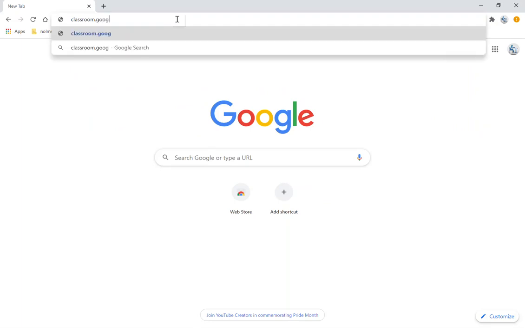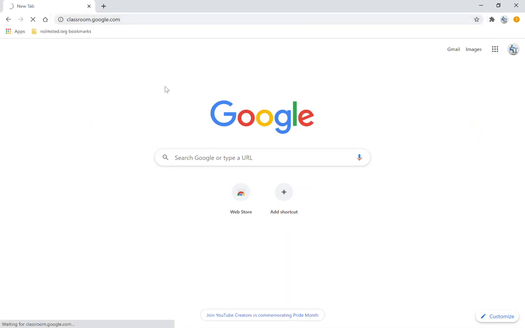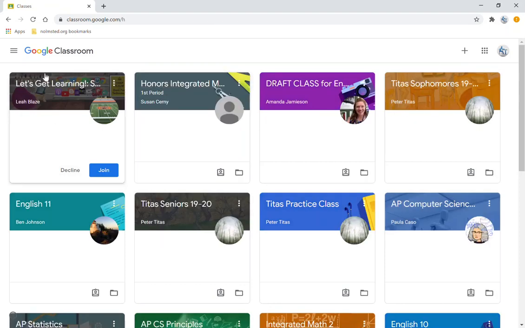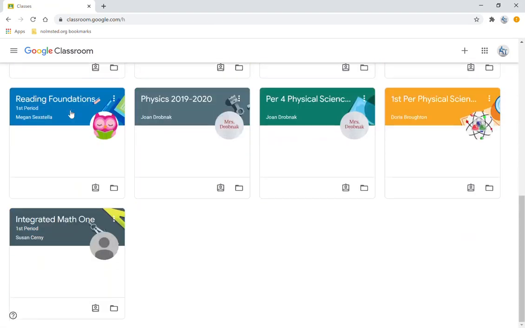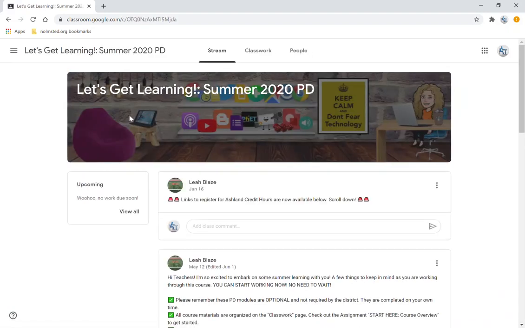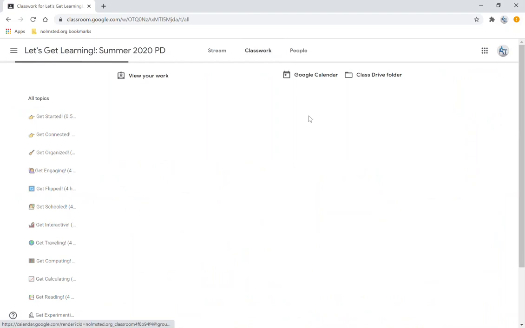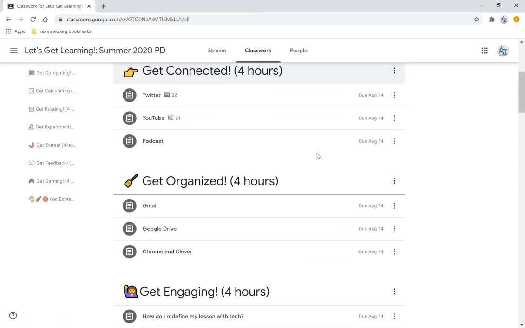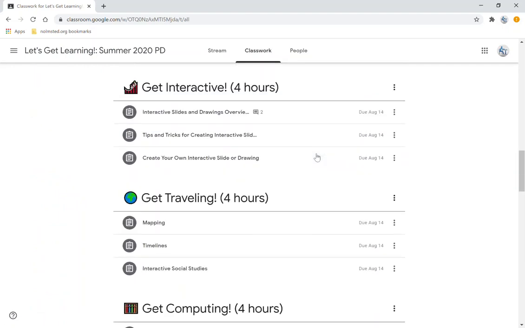So I'm just going to go to classroom.google.com. And I'll notice that I have my classroom here. You'll notice that lots of other people have invited this student as well. So we're going to go ahead and join. And then from here, I'll be able to look at classwork and see this classwork as a student.